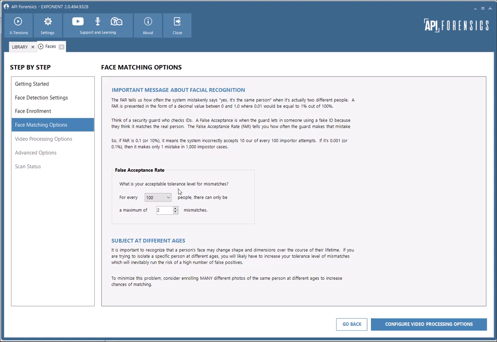The acceptance rate is how many mistakes do you want that security guard to make. So if someone comes to the gate, they present their driver's license, they look at the driver's license, they say, okay, pass on through. How many mistakes do you want that person, that security guard, to make? By default, we're going to say let them make 2 mismatches or 2 mistakes per 100.